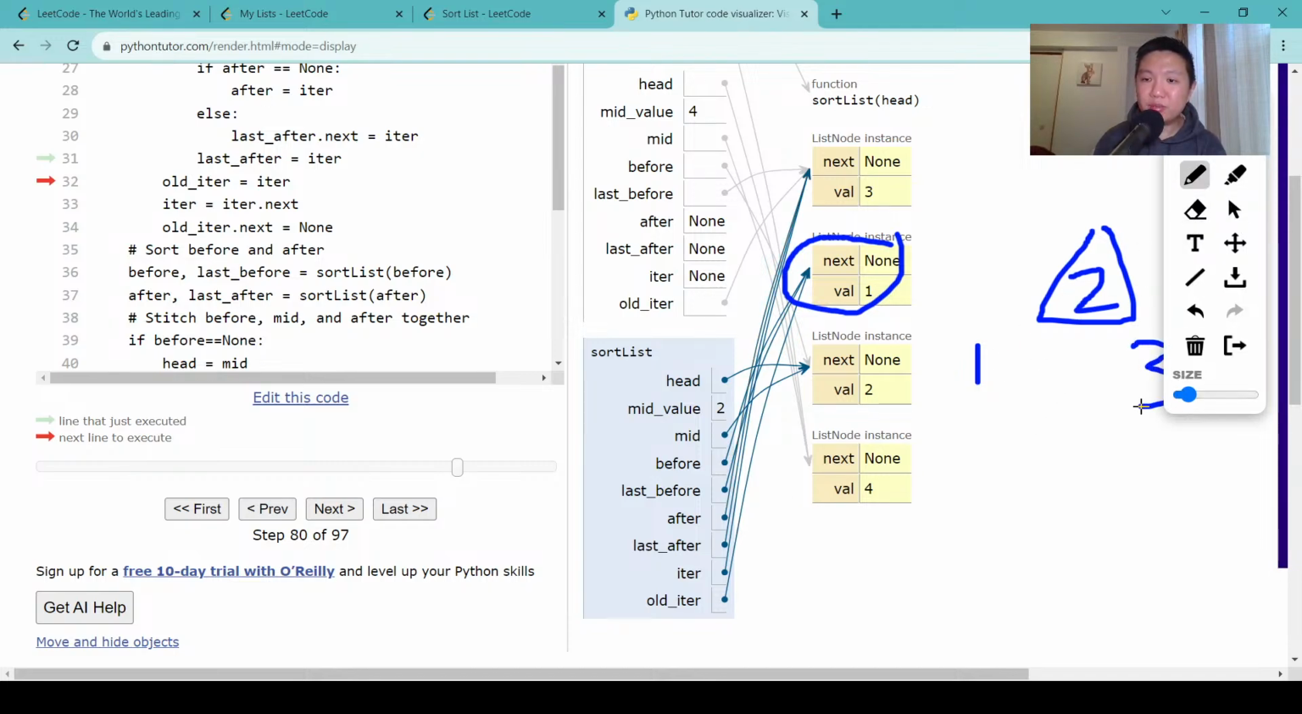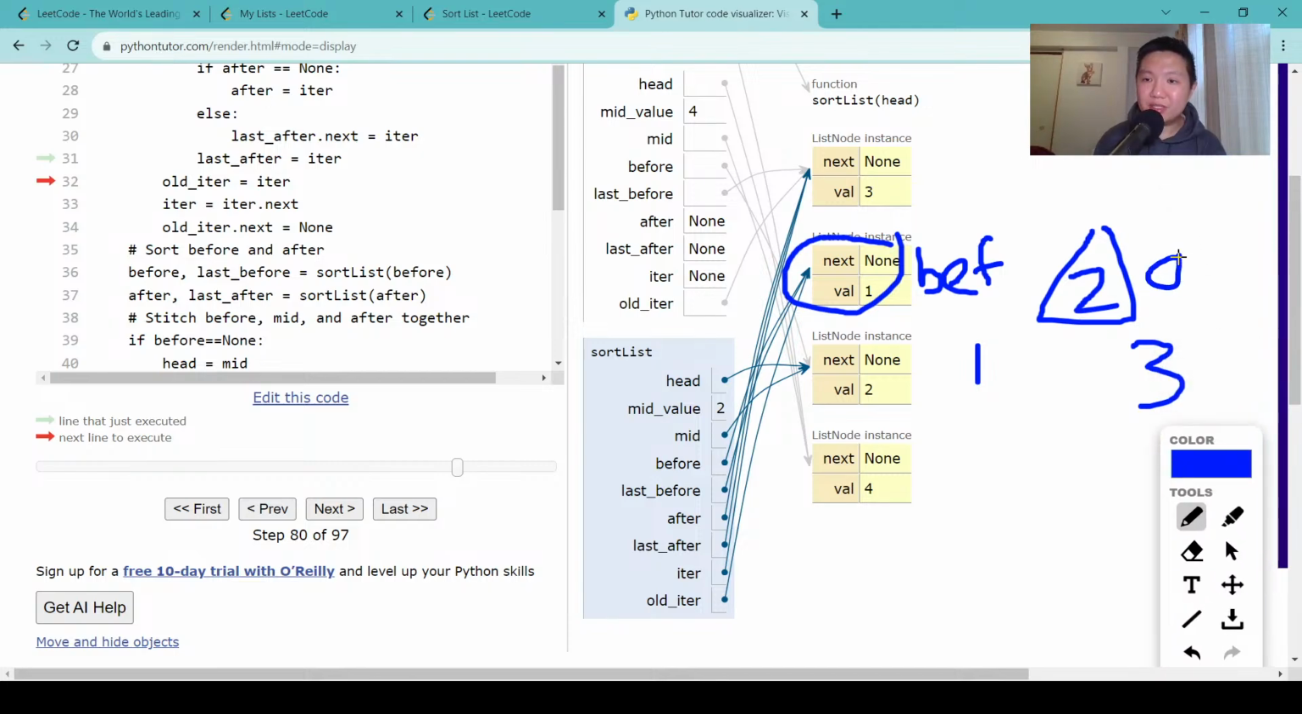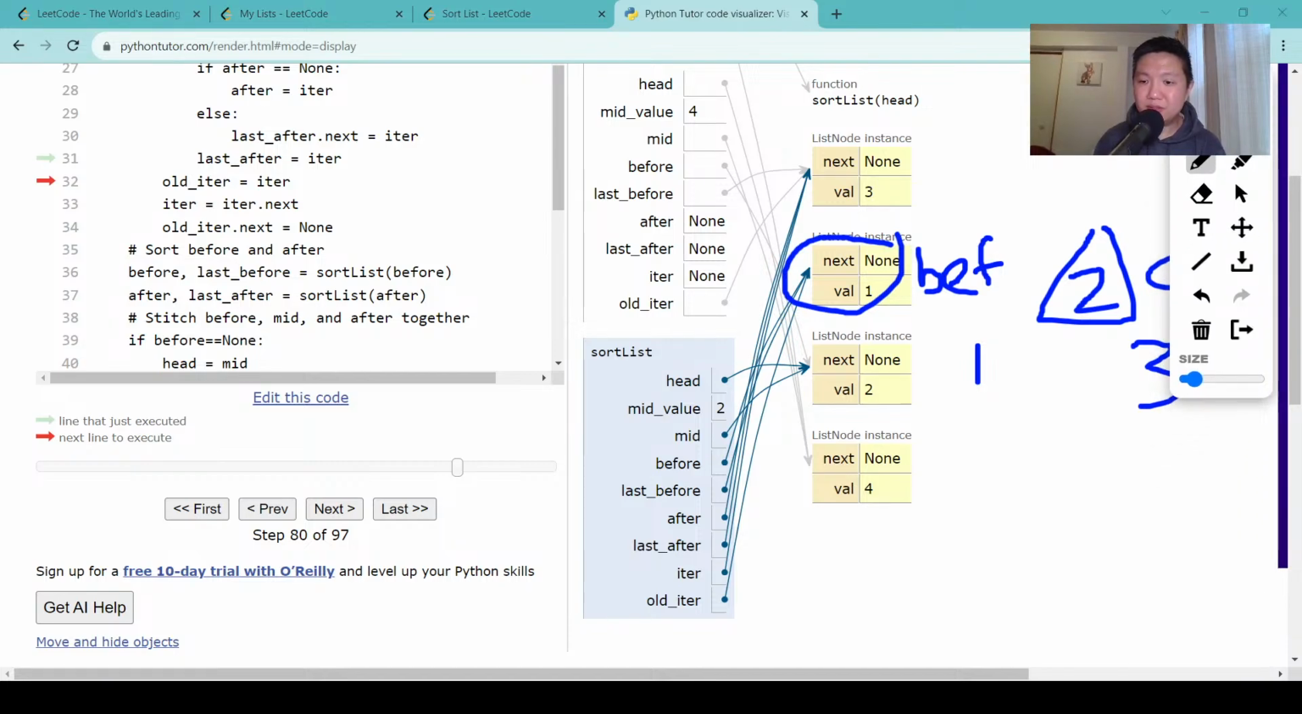So we got 2 in the middle. Before is 1. And then after is 3. So this is perfect. So now we get to the next part.